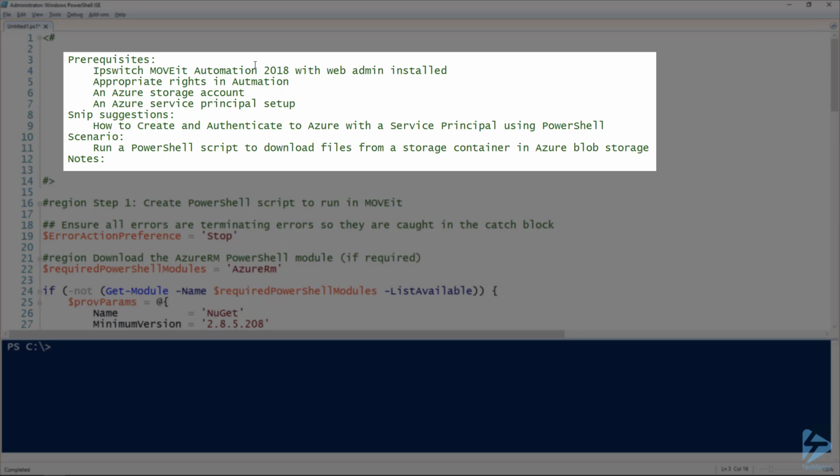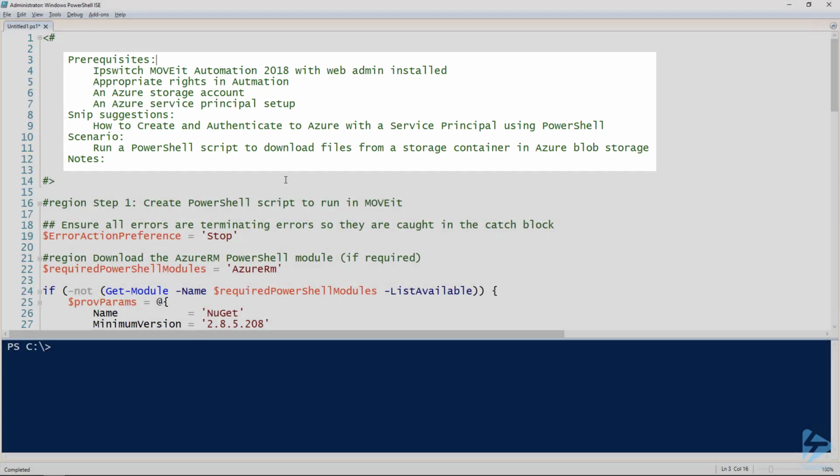And the scenario is that we're going to create a PowerShell script. This PowerShell script is just going to download some files from a storage container in your Azure subscription to a local folder on the MOVEit Automation server. So the first thing we have to do is create that PowerShell script.